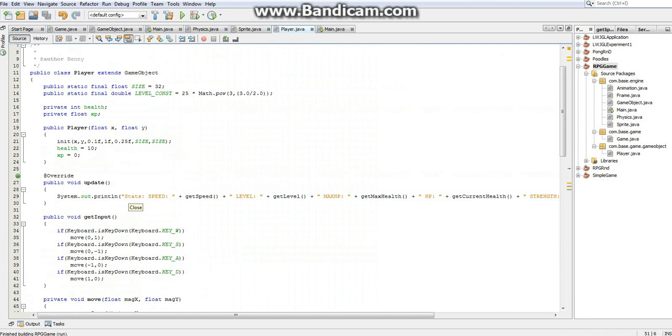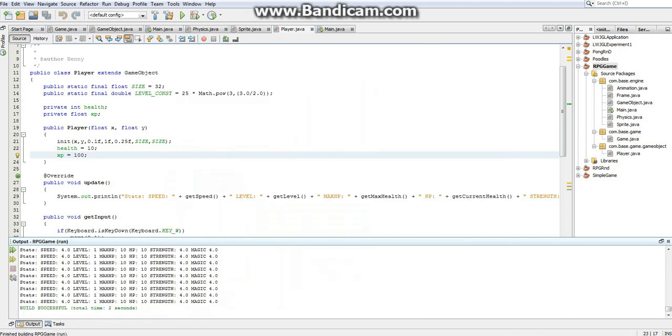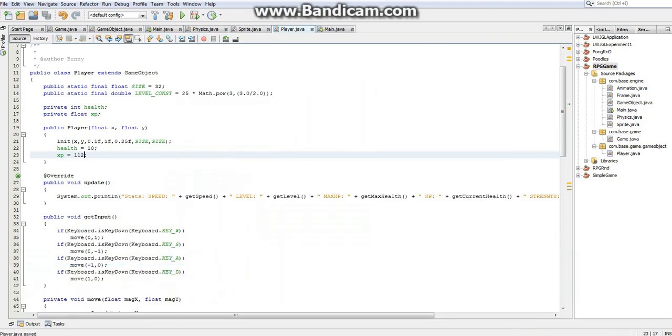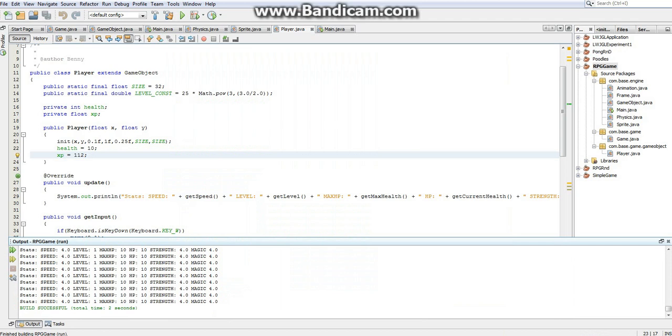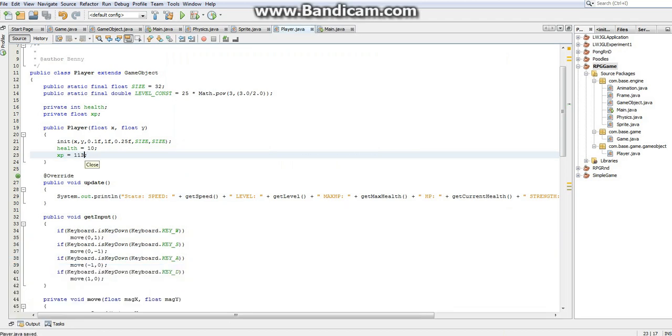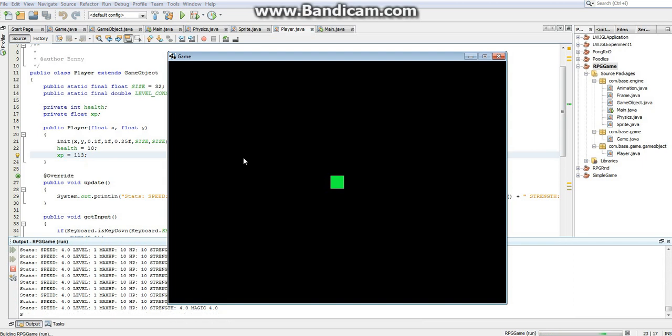Excellent. So now, if I increase my experience to, say, 100, I should still be level 1 according to this algorithm. I am, good. Now if I change to 112, that should be the most experience I can get while still being level 1, because level 2 should be at 113. So if I change it to 113 XP, I should have leveled up. And I didn't. So the question remains why I did not level up.